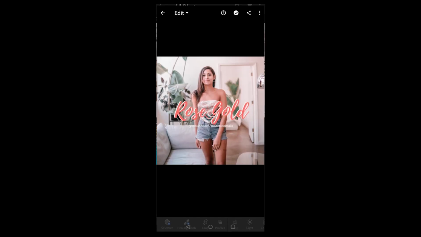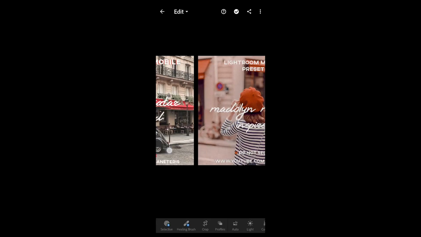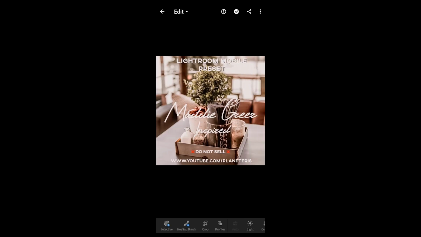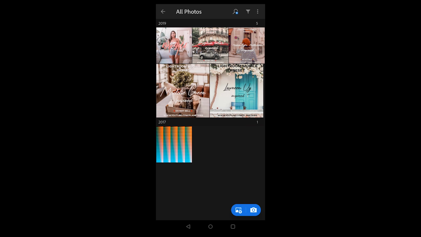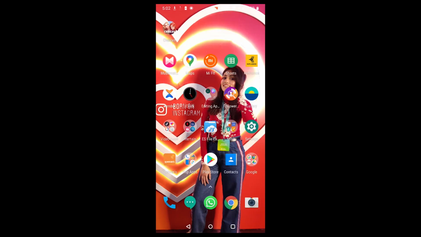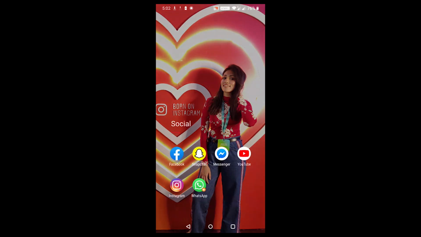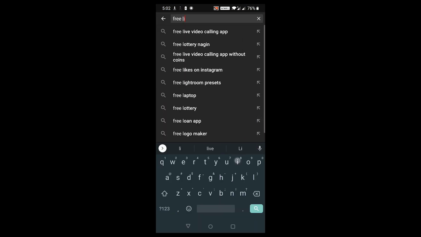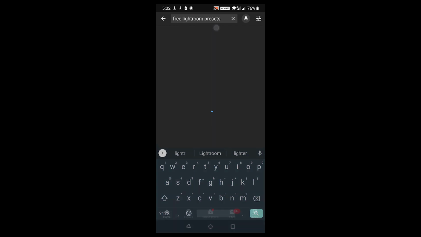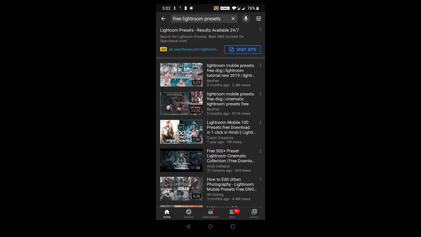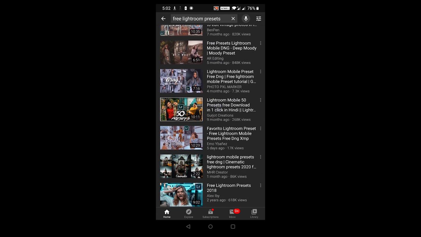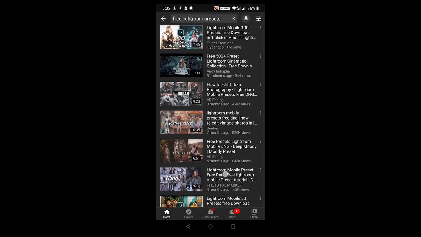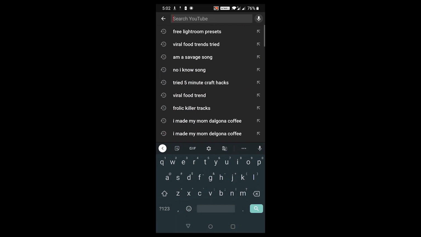I have all these presets available in my Lightroom app, and obviously they were not built in. I had to download these presets. I had to get them from different places. So where did I get them from? It's very easy. You just have to go to YouTube, and in the search section just type free Lightroom presets. There'll be so many results with videos which will provide you with presets, and they'll have instructions on how you can download these presets to your phone.